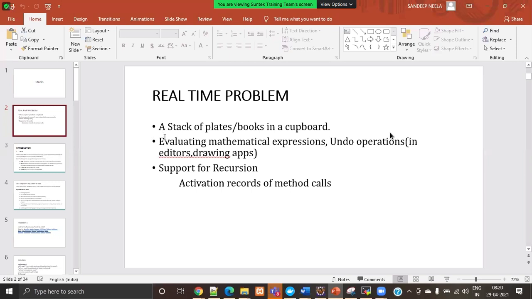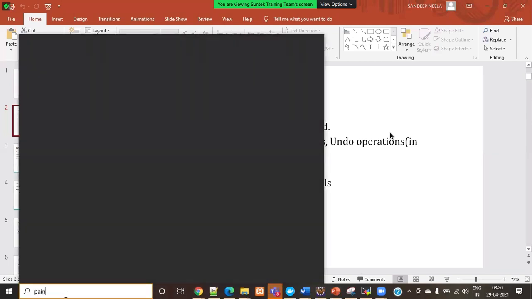So where exactly will we use it? Evaluating mathematical expressions, undo operations in editors, drawing apps. Suppose you are doing paint operations, so you draw many things. While doing an undo operation, whatever the last thing you have done will be undone, right? Let me show an example.